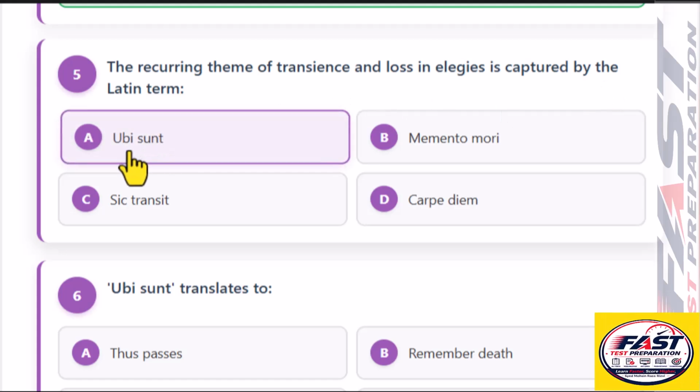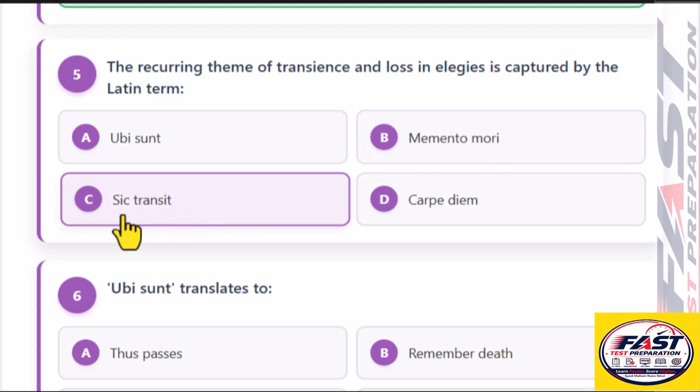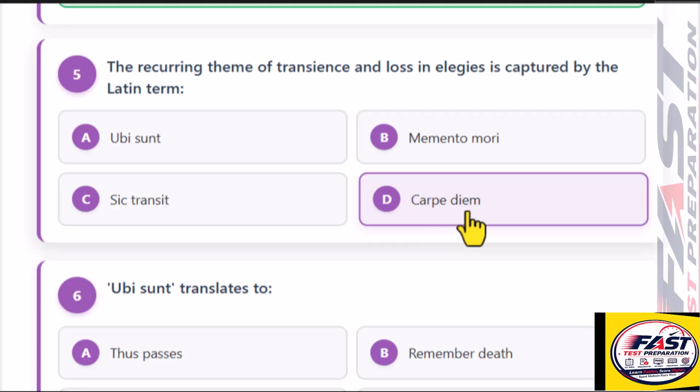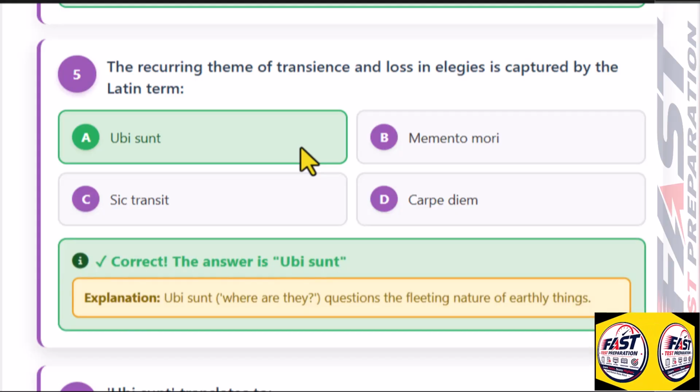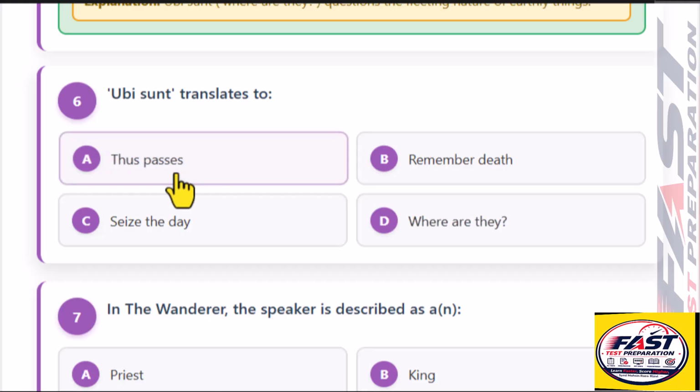Question 5. The recurring theme of transience and loss in elegies is captured by the Latin term. Option A. Ubi sunt. Option B. Memento mori. Option C. Sic transit. Option D. Carpe diem. Correct answer is option A. Ubi sunt.